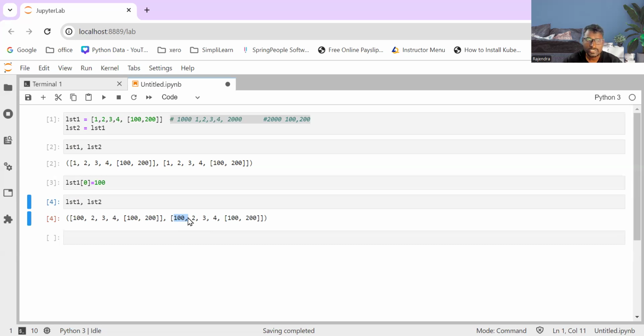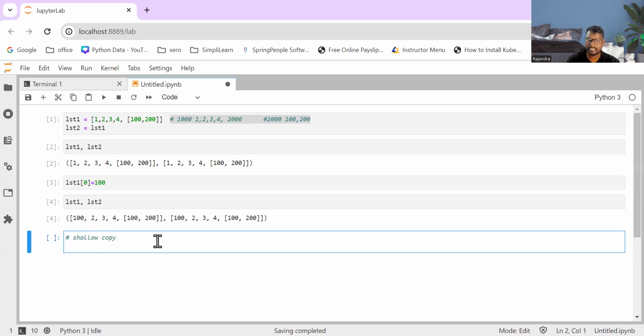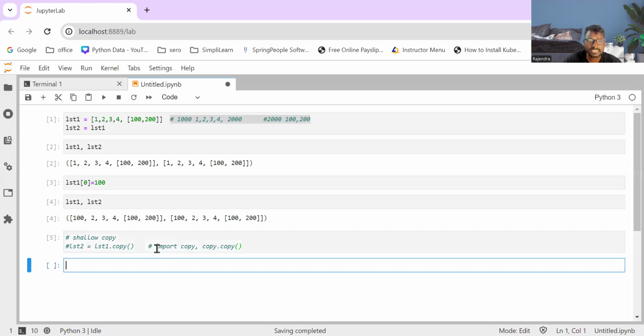Okay, so the next thing that we are going to talk about is the shallow copy. Shallow copy we can achieve by doing lst1.copy, so we have the lst1.copy method which we can assign to lst2. This is one option, or there is a module called the copy module available, and in this copy module we have a copy.copy method. So this is also something we can use. Any one option we can use to achieve the shallow copy. So let's understand what shallow copy is.